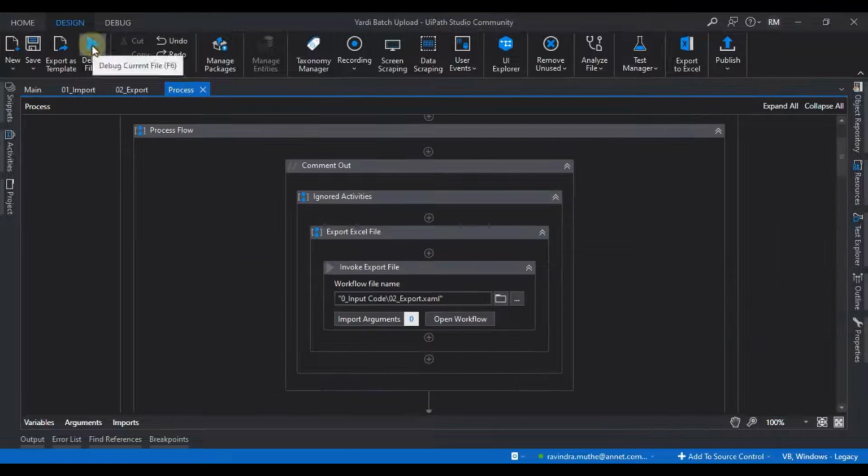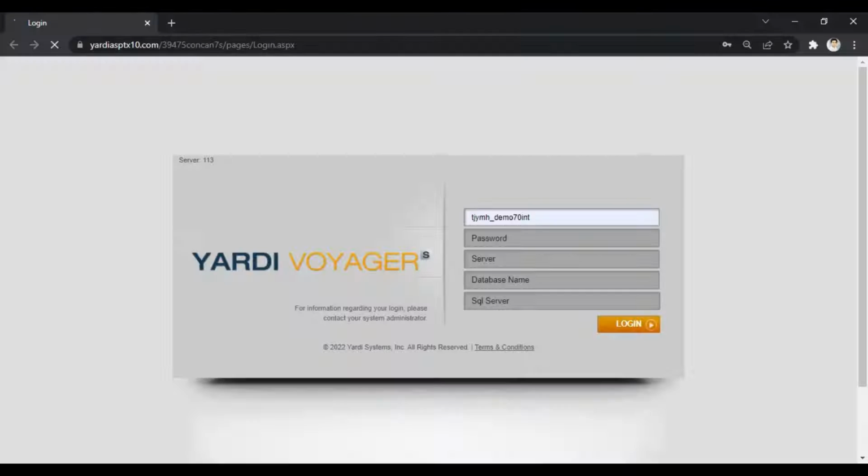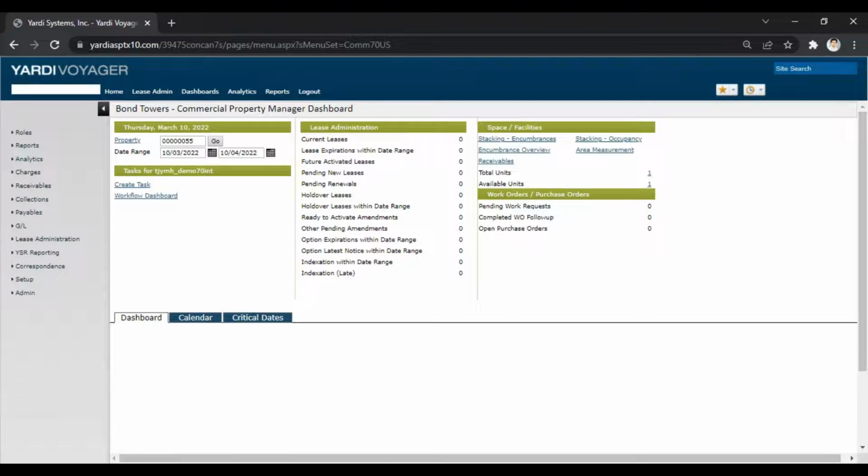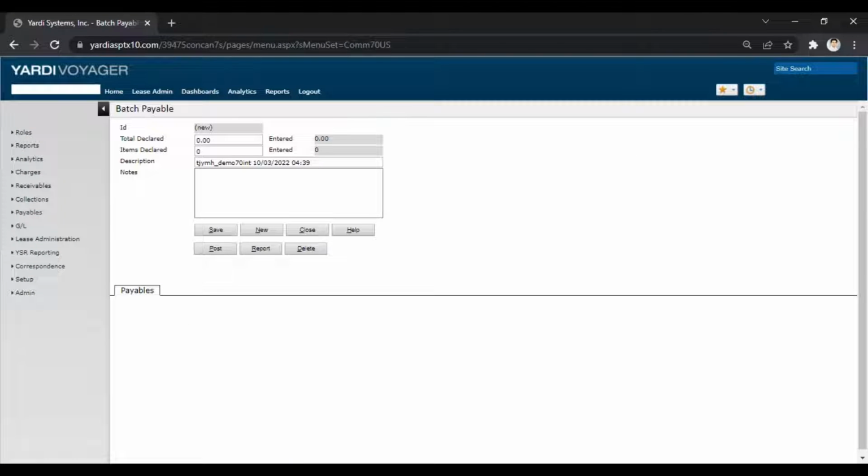This bot will read the data from the Excel spreadsheet and log into the Yardi system with the client providing their login credentials. Once we have logged into their system, it will navigate us to the Payables tab, then Payable Processing, and finally to create a new payable batch.